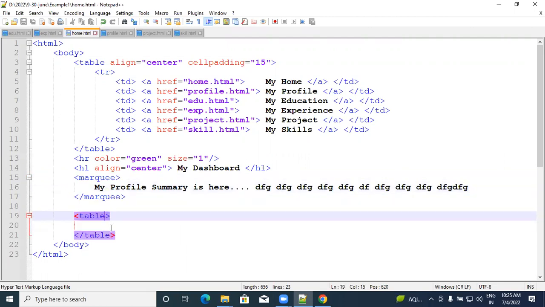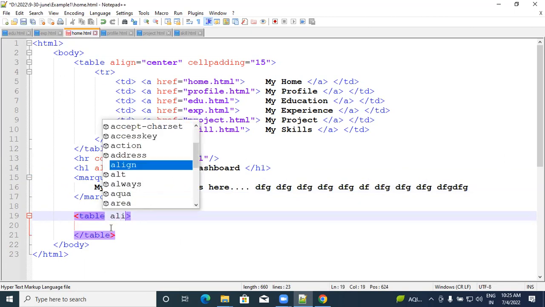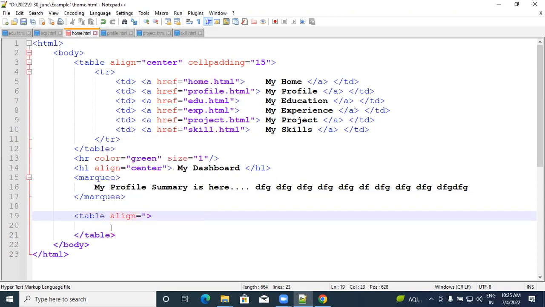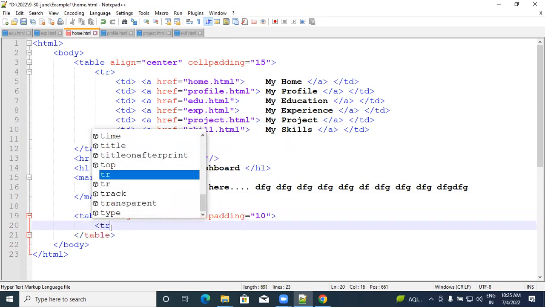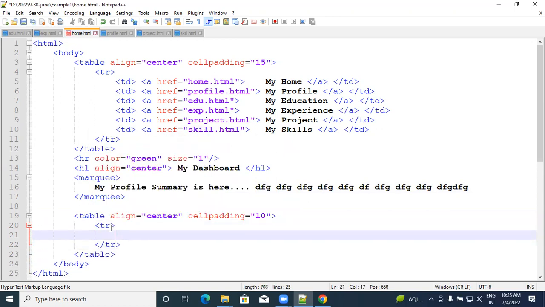Okay, then come to the table. Keep align as center, and then cellpadding as 10. Write a TR, followed by a TD.